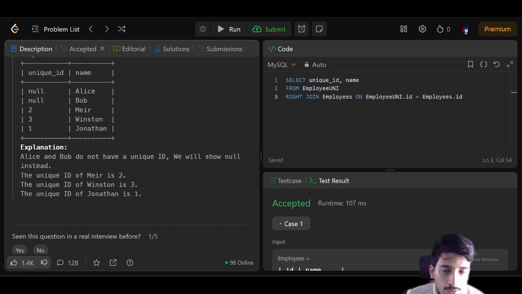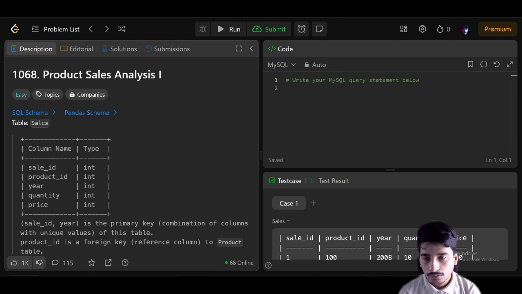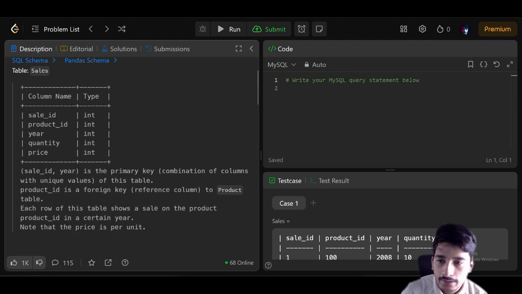Now let's move on to our next question and see how to approach that question. Now let us look at the next question that we are going to solve, that is product sales analysis 1. So first we look at, okay, what kind of table we have. So first we need to get clear on which table we are going to look at, what's the question, what we need to show.